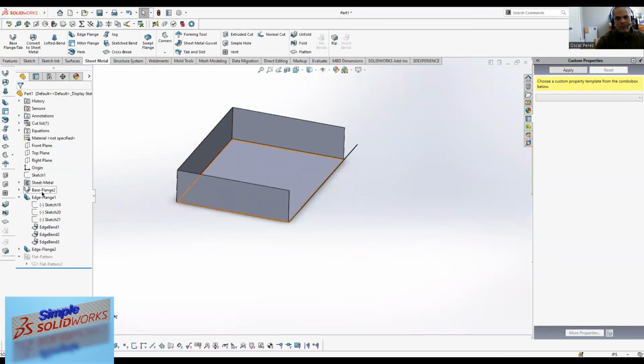I always tell people when you're dealing with sheet metal or anything in Solidworks, if it doesn't work one way, it's because you're doing something wrong. If you keep plugging away at it, you'll get exactly what you need.